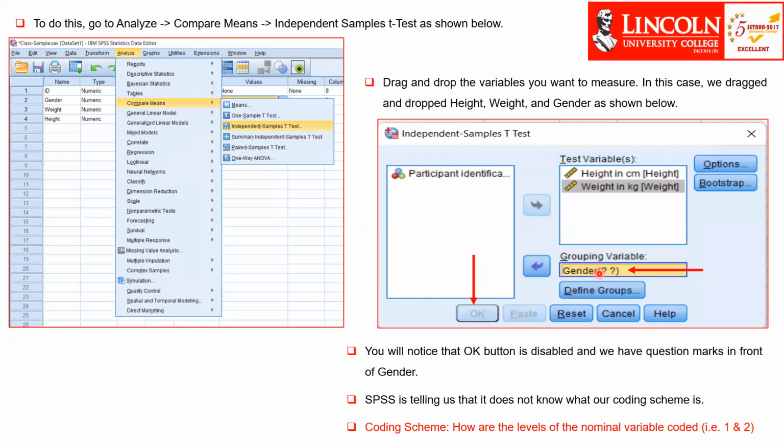If you notice here again, you see there are some question marks, okay? Meaning that you need to specify the coding scheme for this particular variable. So coding scheme means how are the levels of the nominal variable coded, okay? So 1 and 2. So how do we do this? You click on this button called Define Groups.